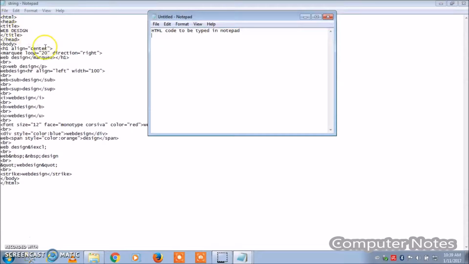For the tags, I'm going to take this string, web design. Web design, this is the string I'm going to use here. For this particular string, I'm going to apply some of the HTML tags and I will show you the designs which appear on the screen. So this is the HTML tag.